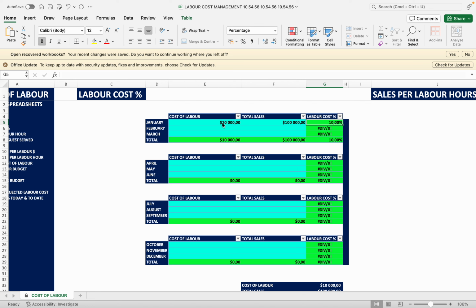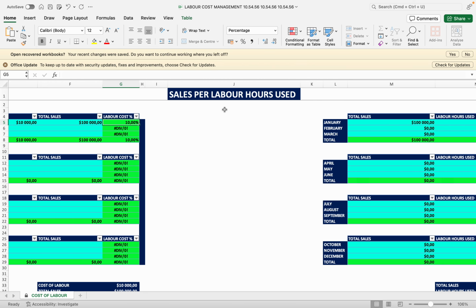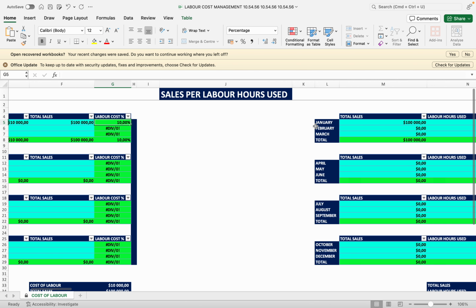Step 2, total sales. In the next column named Total Sales, you will enter your total sales of each month, and you will then see that the De Bruyne spreadsheet will generate in the next column your labor cost percent for you. Step 3, sales per labor hours used. Move to the right-hand side of the page to the next section titled Sales per labor hours used.